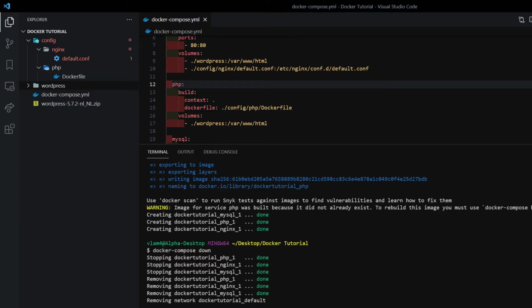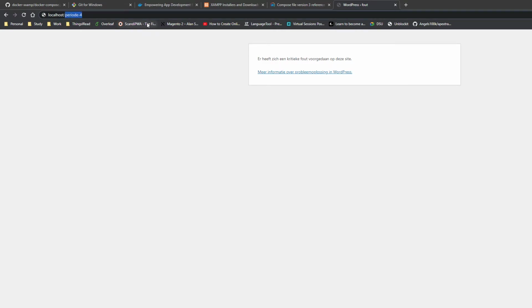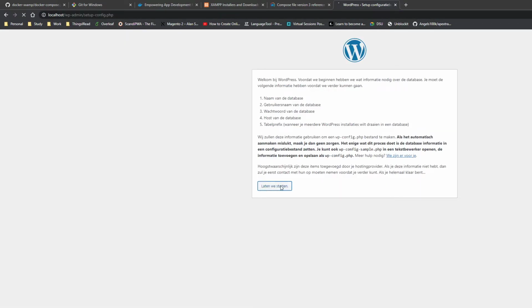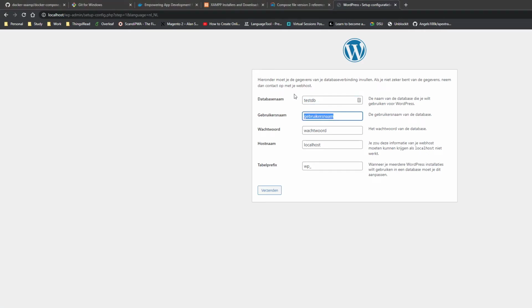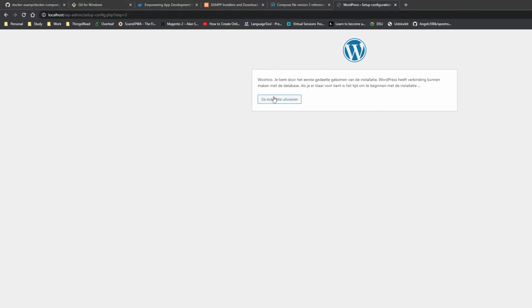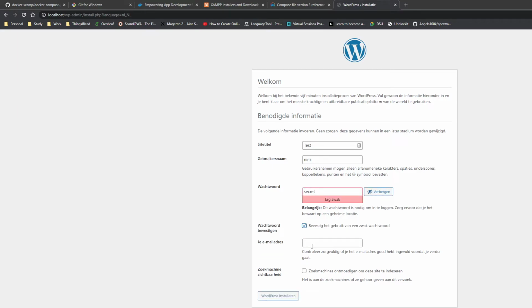Okay, so let's check if everything is still running. Seems like there's no errors. Everything is up. So now we can go back here. We can go to localhost. We can start. I should have really used different passwords and things. testdb, test user, test secret, MySQL. And now it works. Now you have a MySQL connection. We can install. We can call it test. I don't know. My name is, no, let's just do Nick. And my password is secret. And yes, it's weak, I know.